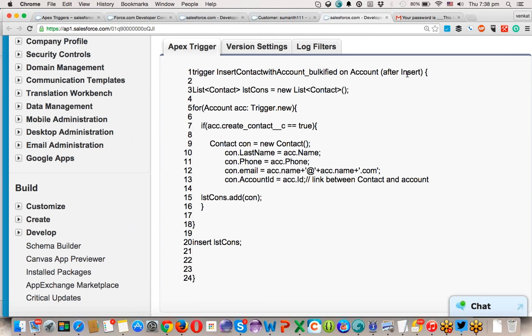So, before insert, after insert, before update, after update, before delete, after delete, and there is undelete also, before and after undelete. All these options are there, and you can use them as events. If I want to run the same code on two events, yes, I can do that. Inside the brackets after account, I can put after insert, comma, after update. That's not a problem.